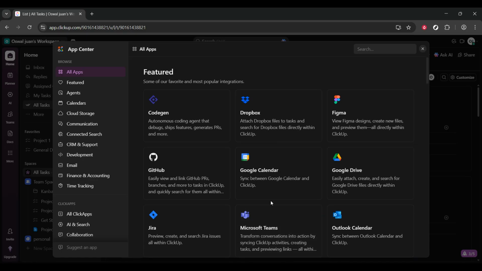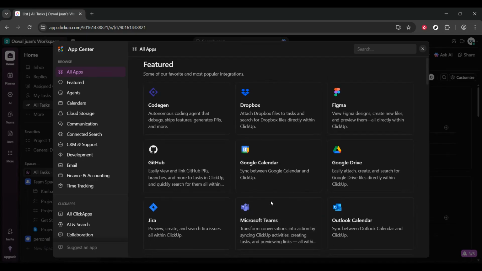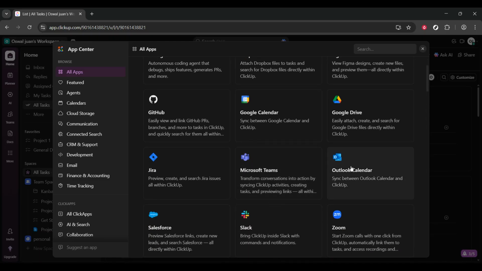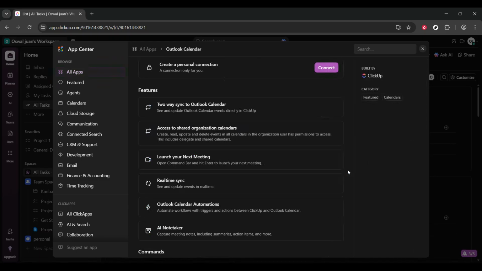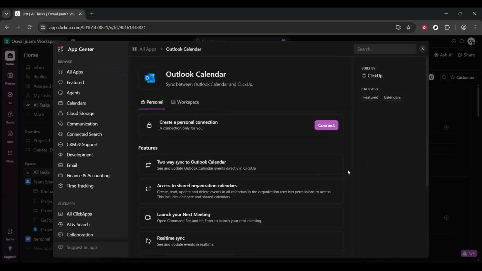Once the Apps page opens, you'll see a list of available integrations that ClickUp supports. Now scroll through the list or use the search option to find Outlook Calendar. When you see Outlook Calendar in the list, click on it to open the integration setup page. On this screen, ClickUp will show you details about what the Outlook Calendar integration does, such as syncing tasks, due dates, and deadlines. To begin the setup, click on the Connect button.